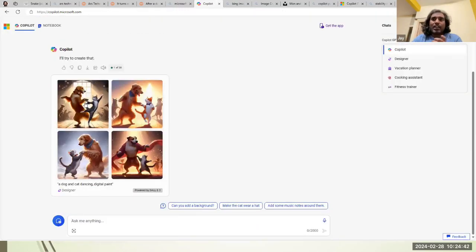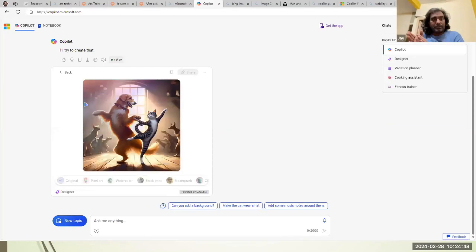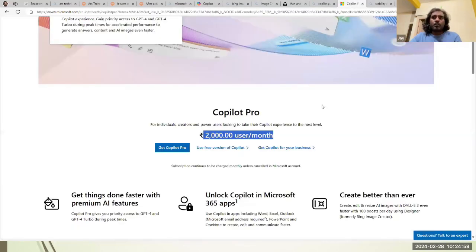So there you go, the free version. There you go, look at that. A cat and a dog dancing together. So that is happening on the free version. So there's a free version with some limitations. There is the paid version, right, which you can pay for. There are many services like that, but the one I like to use when I'm working with a client is Copilot Pro.